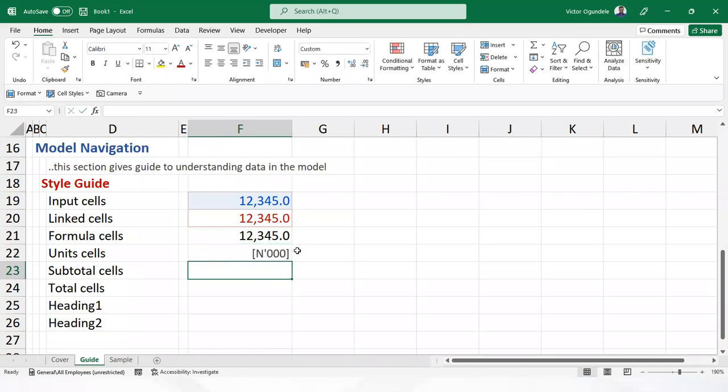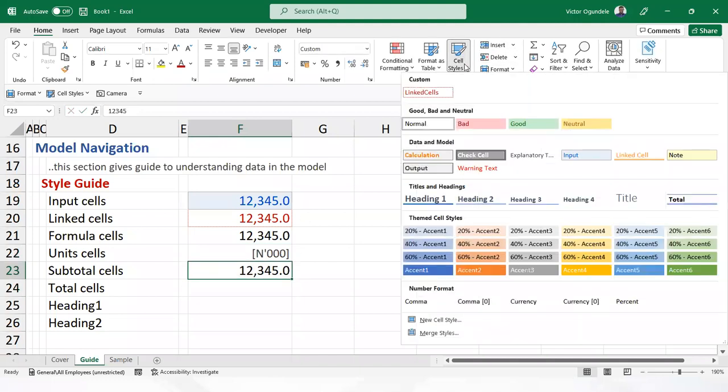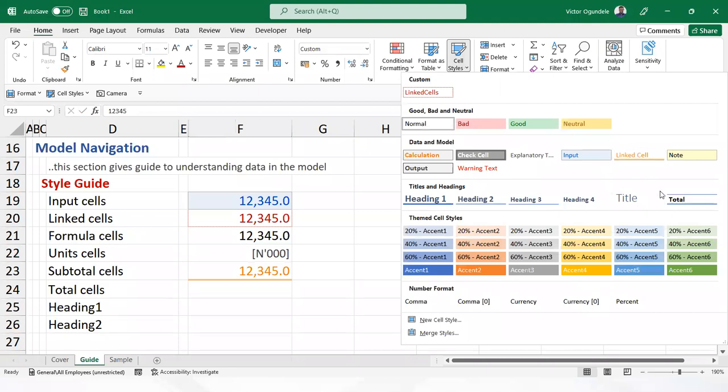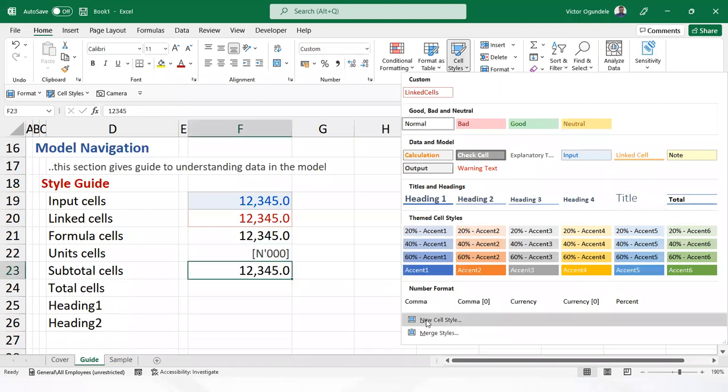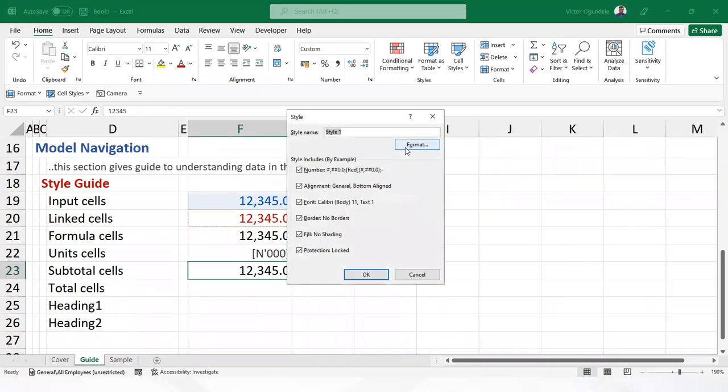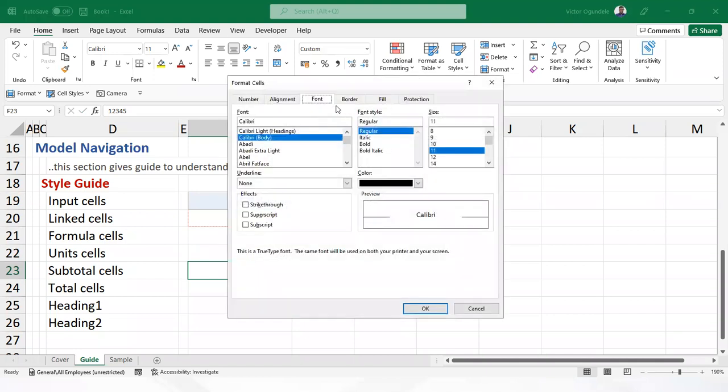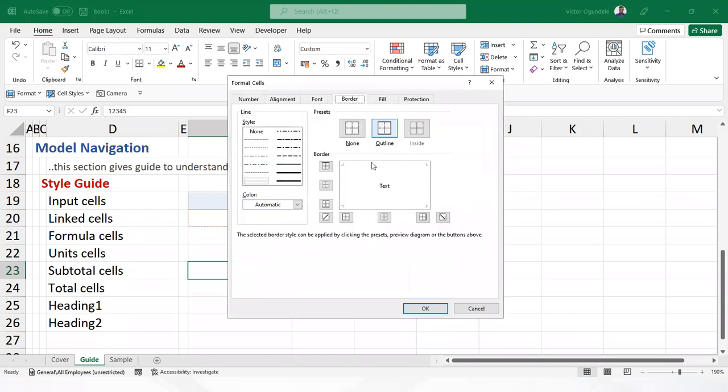Okay, so subtotal, 1, 2, 3, 4, 5, you can also create that. So for subtotal, we create that or just use any one. I think let's also create that. New cell style. So yes, at the start it might seem as if it's taking your time, but once you've created it, you're building your model, all you need to do is just apply it. So for this one, I can just go to my format. I think I will need border. Border is more like what we need for this one.